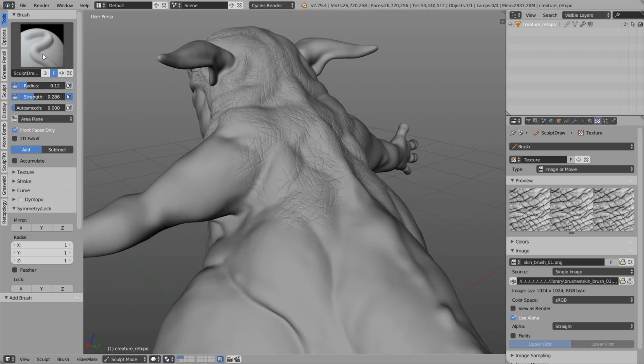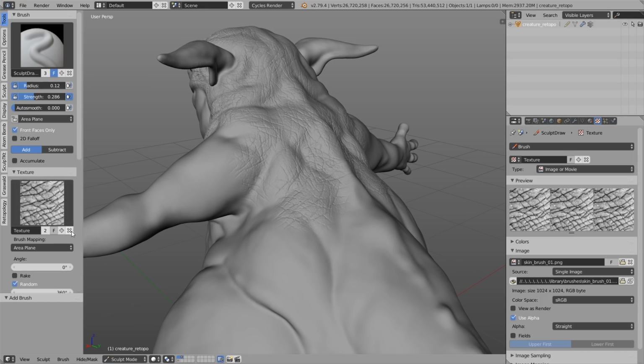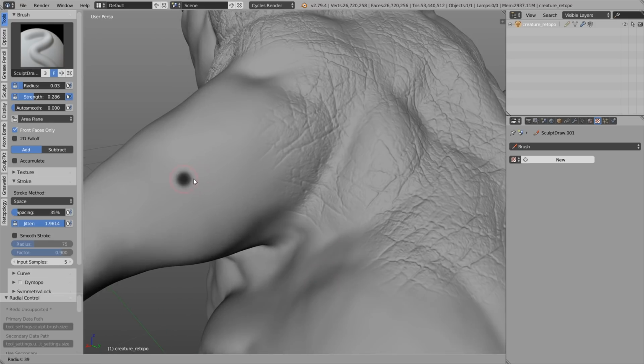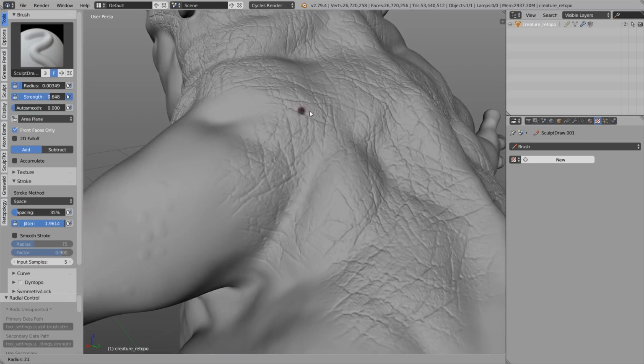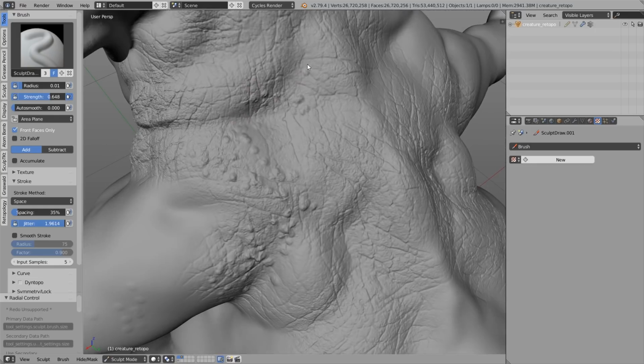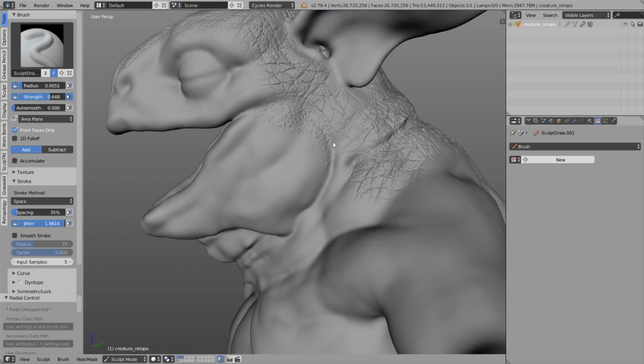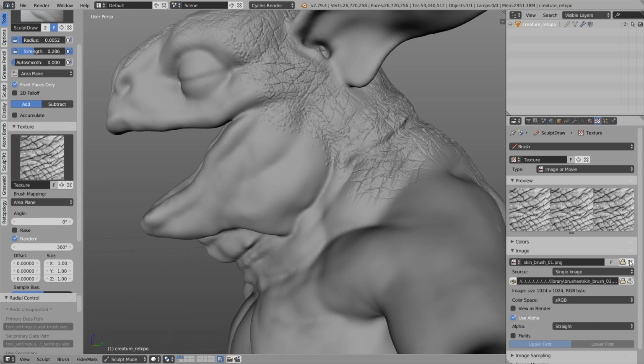Let's duplicate this brush up here and remove the texture. Go to stroke and increase the jittering. Then we have these random dots here, as you can see. Make this maybe a bit stronger. And then we can add some further skin imperfections here, maybe for the creature, to add more details. And we can even go pretty small with this right now to add all these tiny little details.